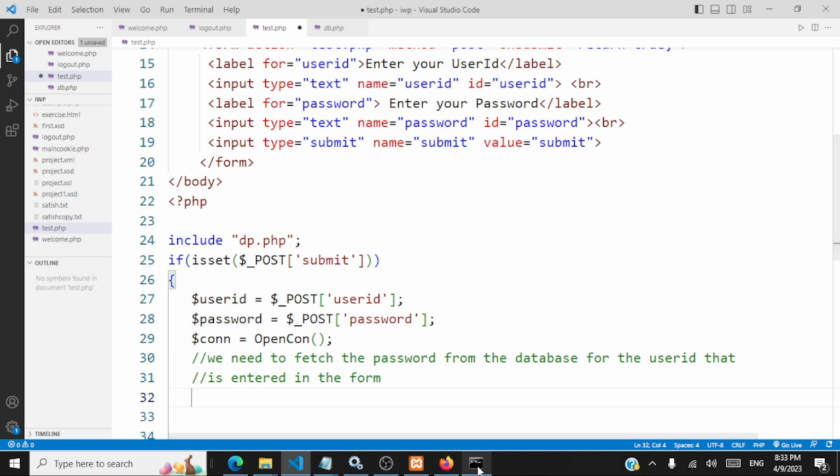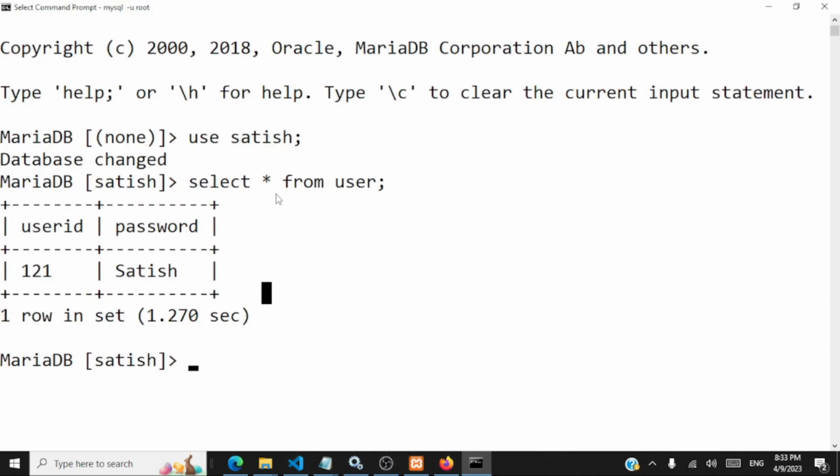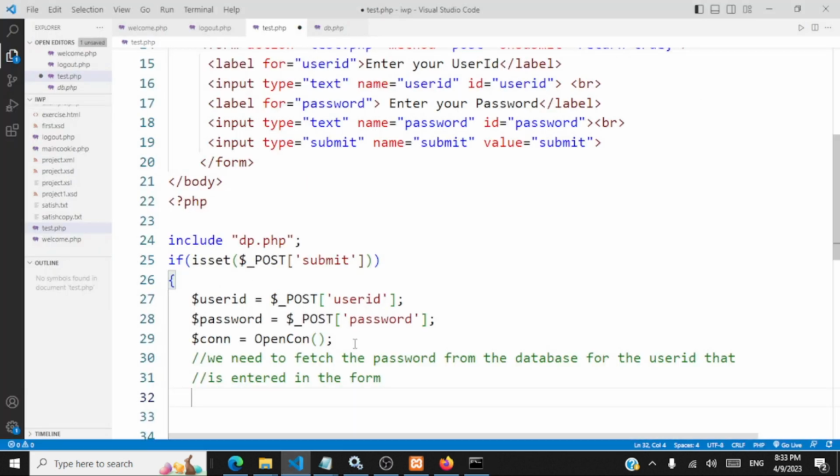So let's write a SQL query to fetch the user ID and password from the user table. I have my table inside the MySQL database. I have created a database with my name, Satish, and I have this table present inside this database, and this table is called the user table. It has user ID and password. So we should be fetching the user ID and password using the user ID that the user has entered in the form. Let's construct the SQL query for this.